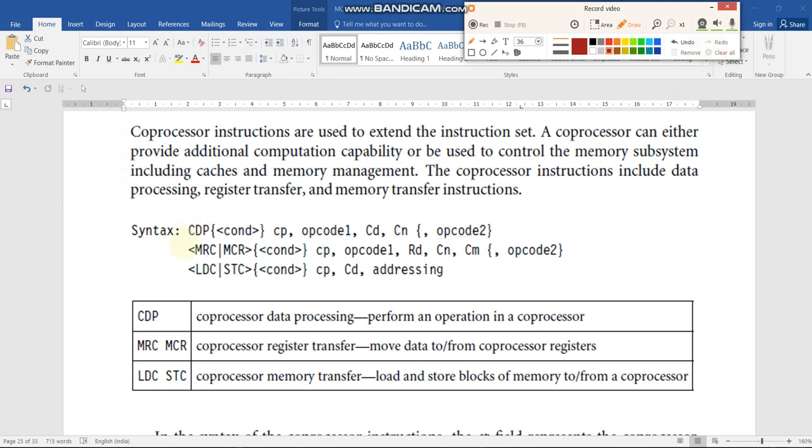Okay, see this once again, the coprocessor data processing instruction. Here the coprocessor number is between 0 to 15. This opcode indicates what operation is to be performed by the coprocessor on these two registers. These two registers are the registers which belong to the coprocessor. If one more operation is performed, then opcode 2 is represented in the instruction.